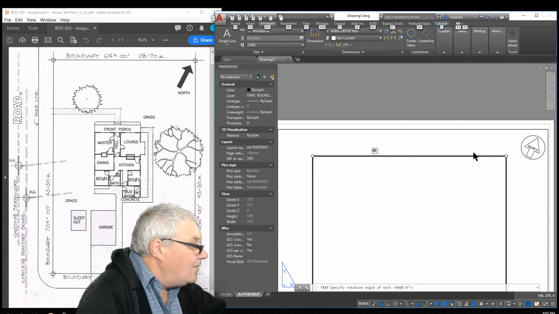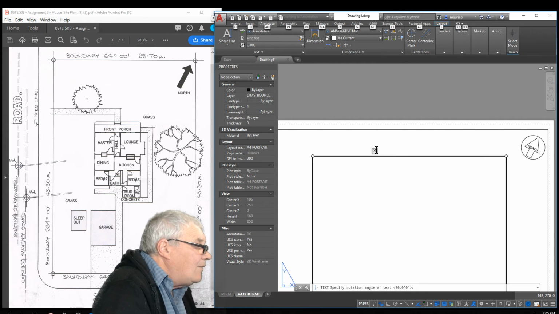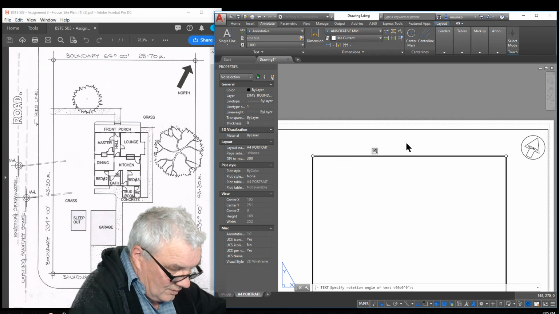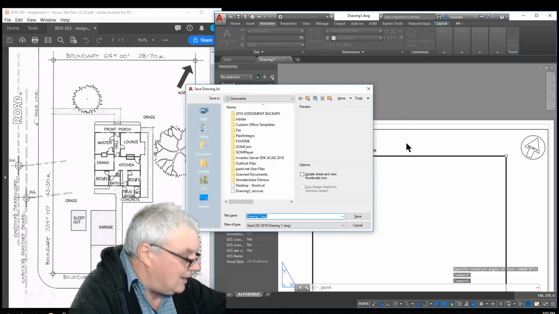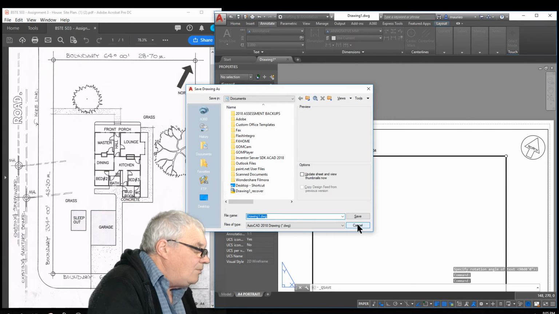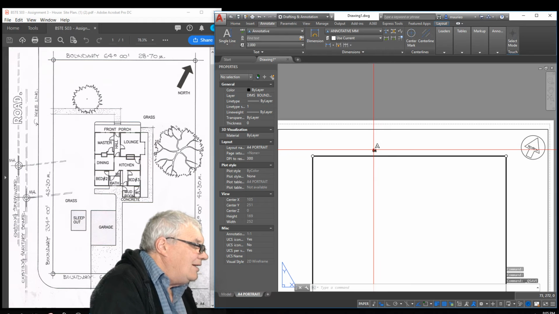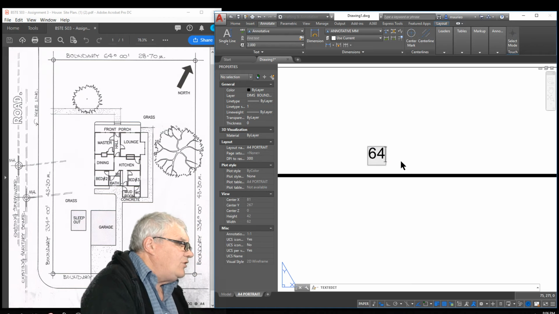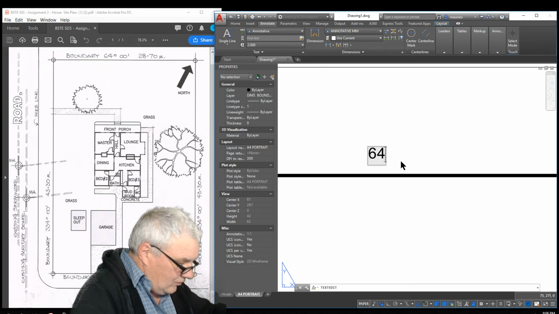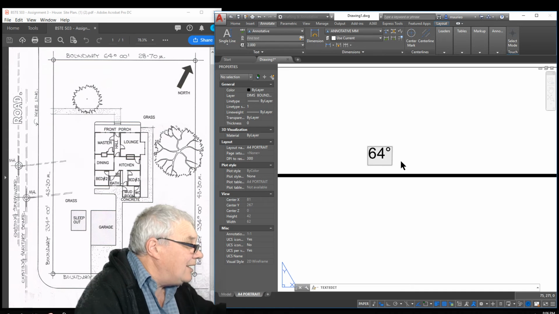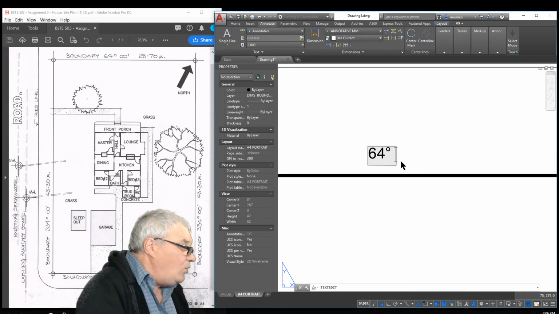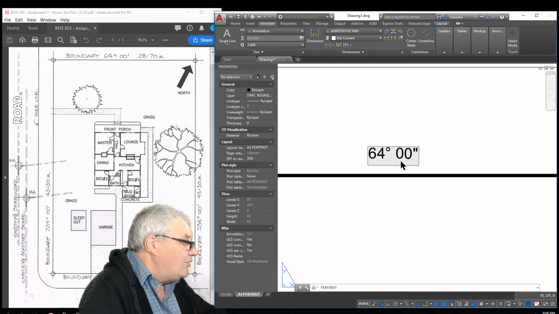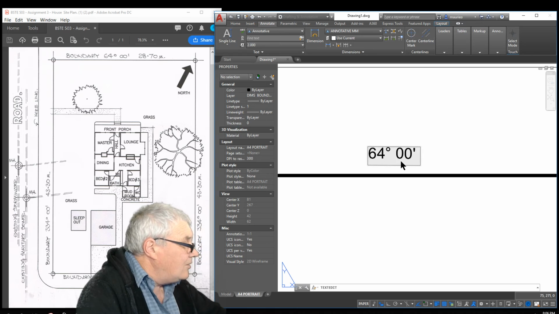No, never works the first time. 64, Alt 248. Nope. I assure you this does work. So I've got to there, go back, 64, Alt 248 degrees. I don't know why it takes that long to work, but it does. It's always a minute.